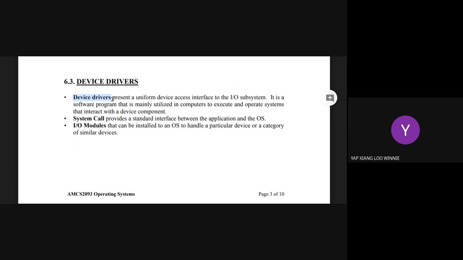It is a software program. If you ever try to install one on your own, it is a software program that you install on your computer system so that your computer is able to operate the printing or the function of the device. So the device driver acts as a software program to help your PC communicate with the device. Here you can see, interact with device component. That's what the device drivers do.